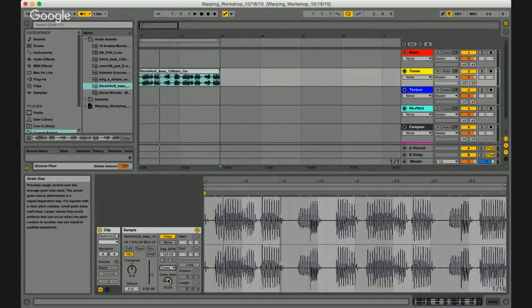Tones gives you more control over how large these windows are.